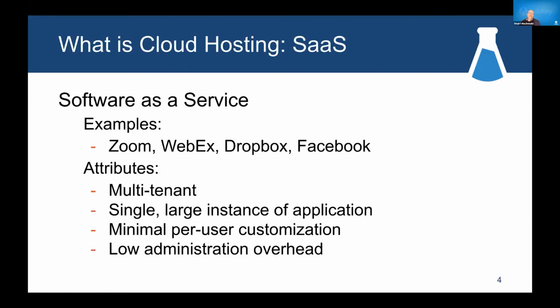So what's software as a service? This is generally a subscription service where you pay a monthly fee to access the application. Some examples are Zoom, which we're using today, WebEx, Dropbox, and even Facebook.